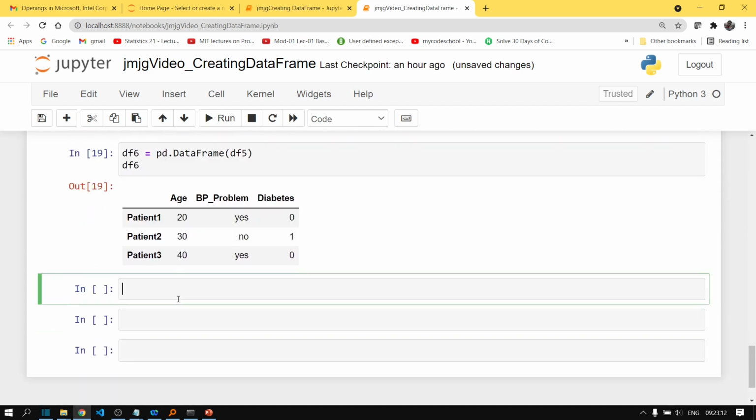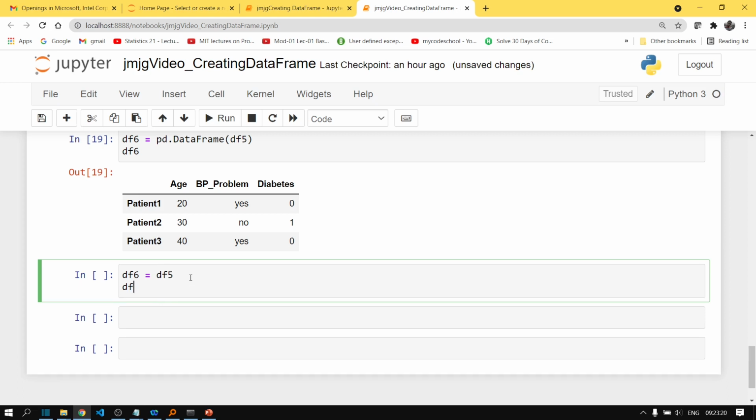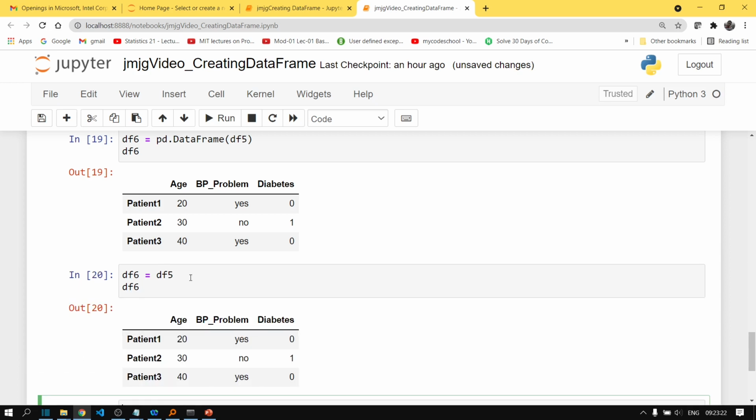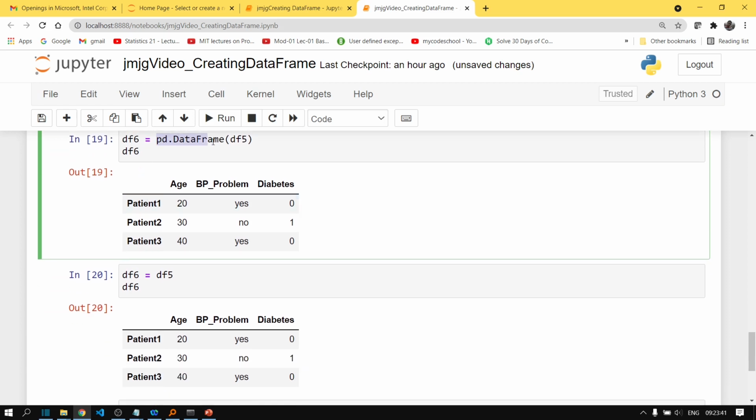Now you will say I could have simply done that using df6 equal to df5, right? And then also if I print df6, it will give me the same data frame. Then why on earth am I using this data frame function? So the answer to that question is, it will depend on what you actually want. If you want to create a different object altogether, then you have to use this approach because it does a deep copy. So it creates a completely different data frame at a different memory location called df6.